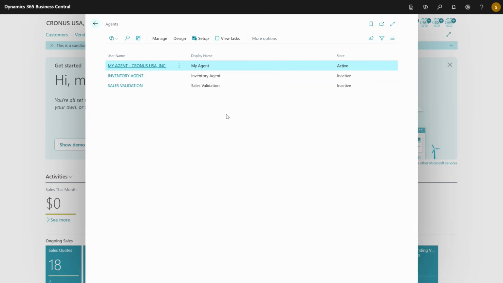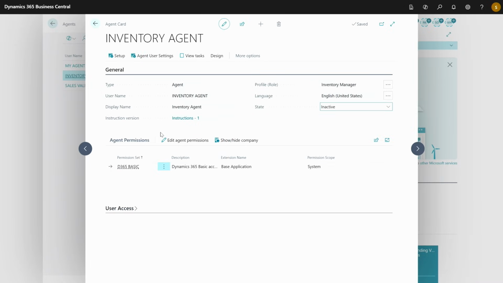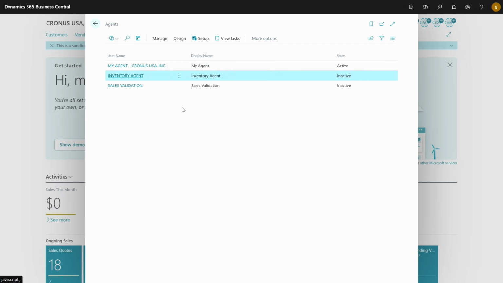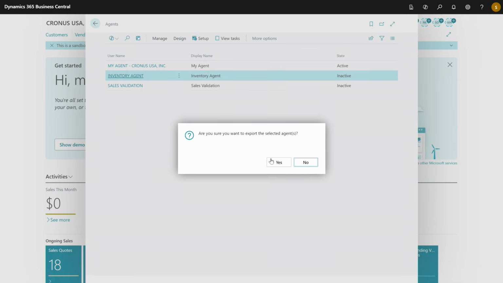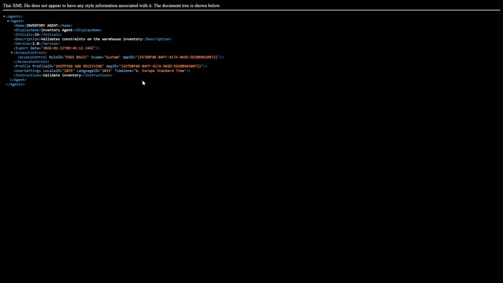So we are here at the agent list, and we have a few different agents. And I have created this inventory agent, which is supposed to handle inventory. And I would like to export it so that I can share it with my colleague who is working on a different sandbox and prototyping. What I can do is that I can go to Design, and I can click Export Agent Definition. And then I will be able to get an XML file, which contains all of the information that is related to this agent. It will contain its name, its display name, the different permissions it's using, and also the instructions that it is using.